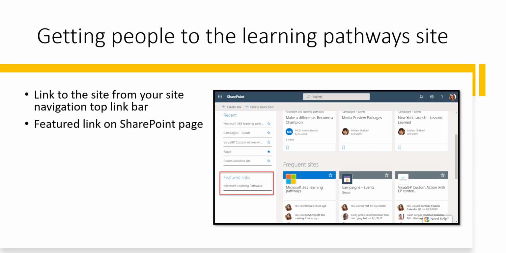You can also do a featured link on the SharePoint page. So the SharePoint home page, you can, just like it shows over here, say, hey, Microsoft Learning Pathways, that's how you get to it. You can also encourage folks to bookmark the site.